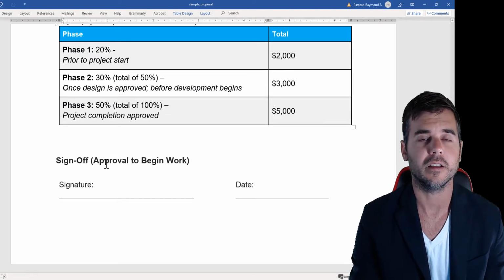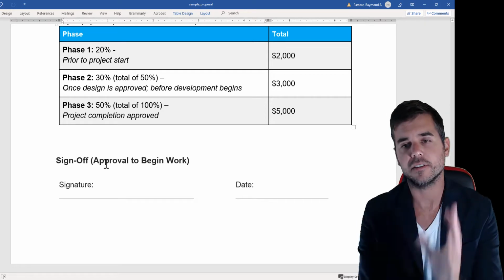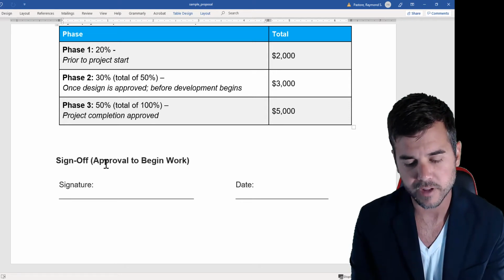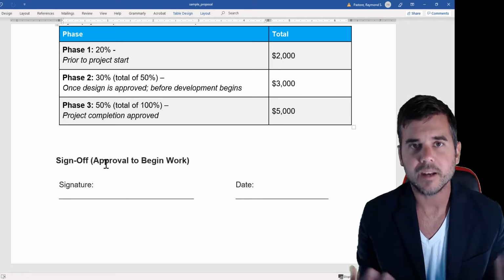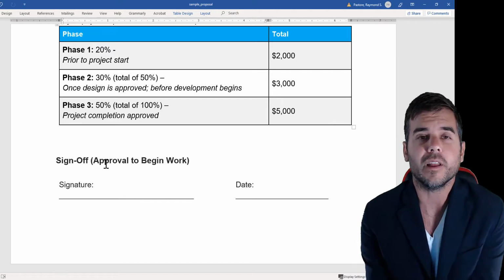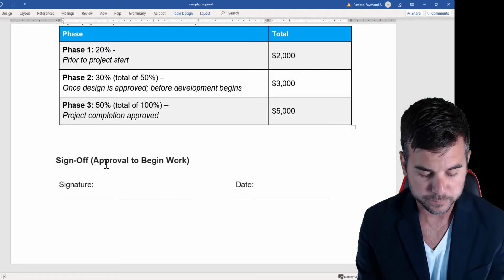Now, this is a very, very simple proposal, very basic. This is at the most basic level, a $10,000 proposal. So what if I'm writing like a $2 million proposal? How does it get more complicated? What else is there to add besides this?